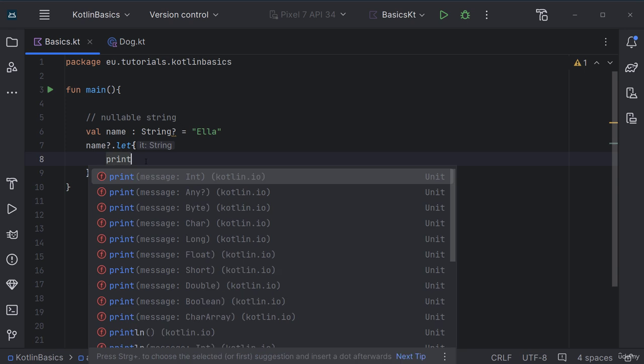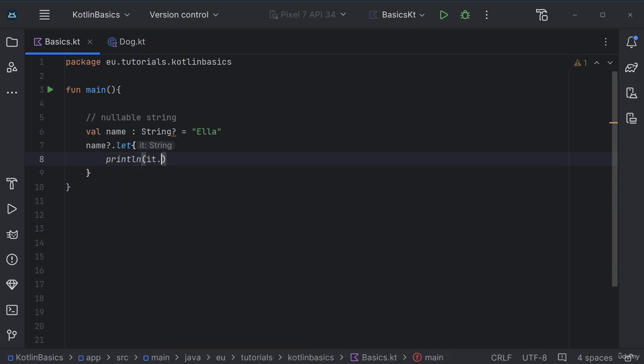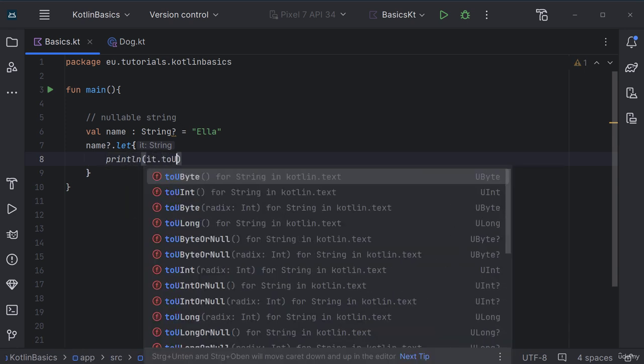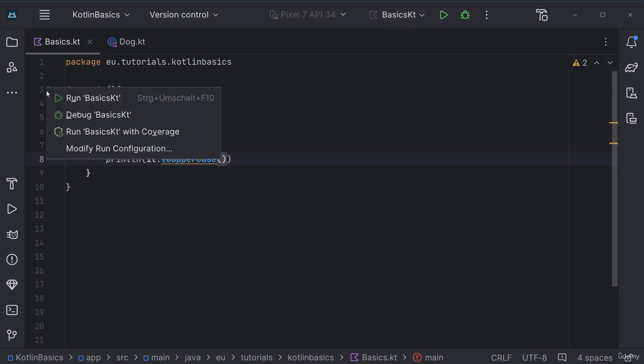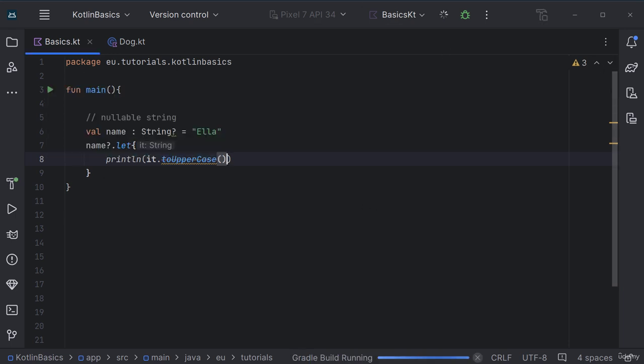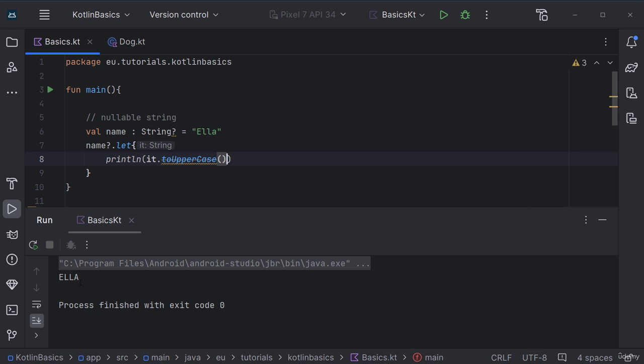So in this case, we can just say println it dot to uppercase, like so. Now it is complaining because this seems to be a deprecated function, but it doesn't matter for us because we just want to use it for a simple example here. So we can see now we wrote Ella all in uppercase.